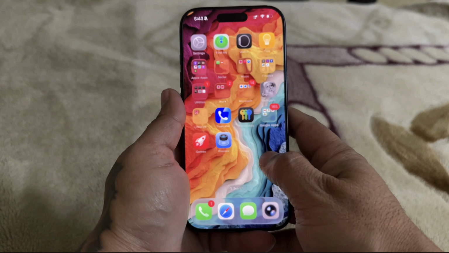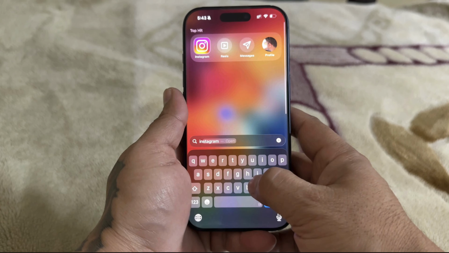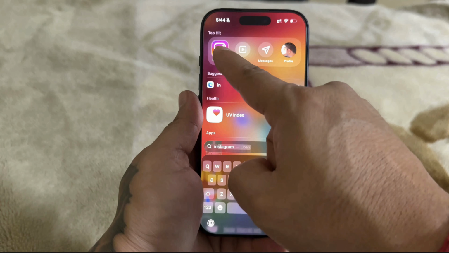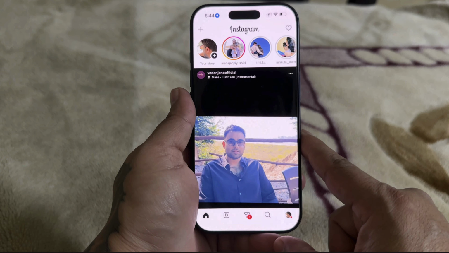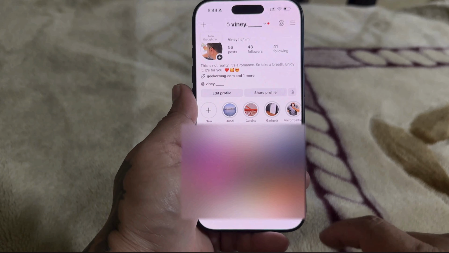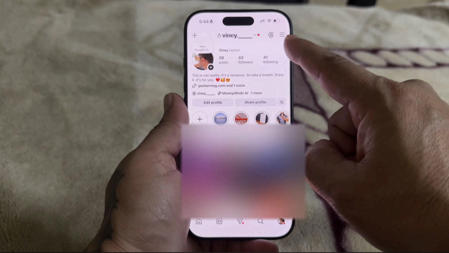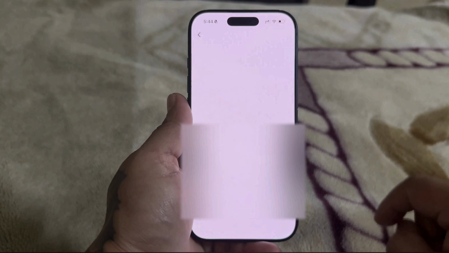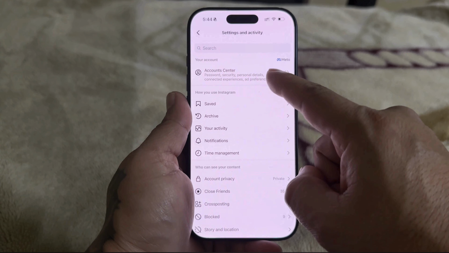Open the Instagram app on the phone. It could be iPhone or Android. The process is same. Tap on the profile picture icon on the bottom right corner. Tap on three lines icon on the upper right corner. Tap Accounts Center on the top.